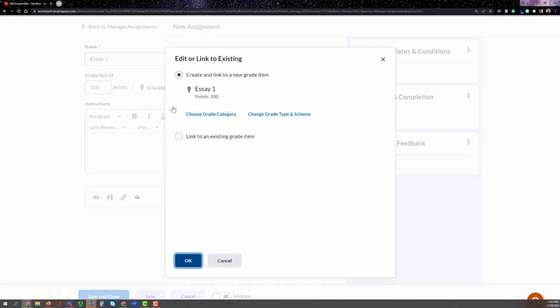Edit or link to existing will give you two options. The first is to create a new grade item with the same name as the assignment. If you already had set up grade categories, you can choose the grade category here. In this case, I don't have grade categories, so I will just click in this white space to close.